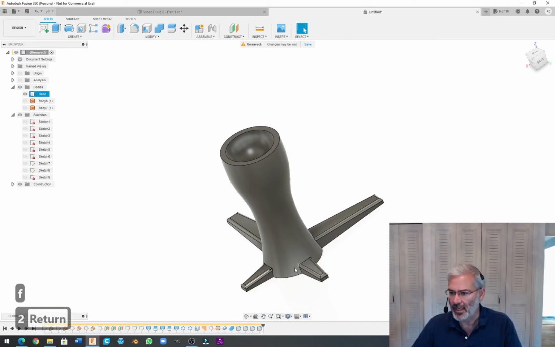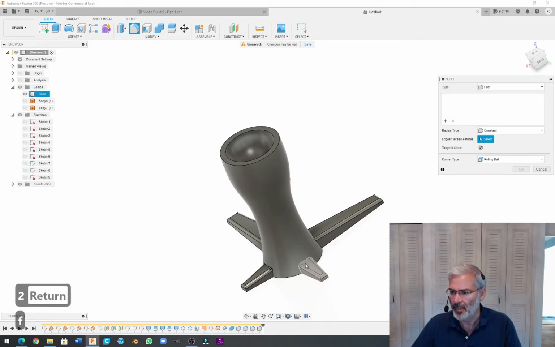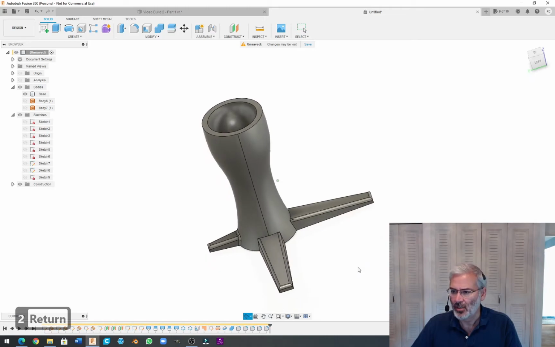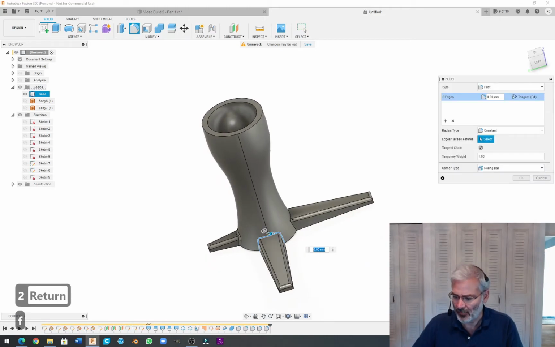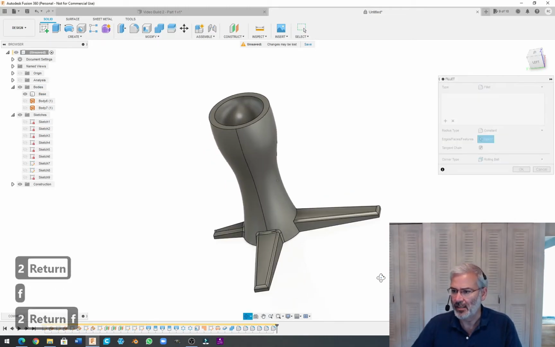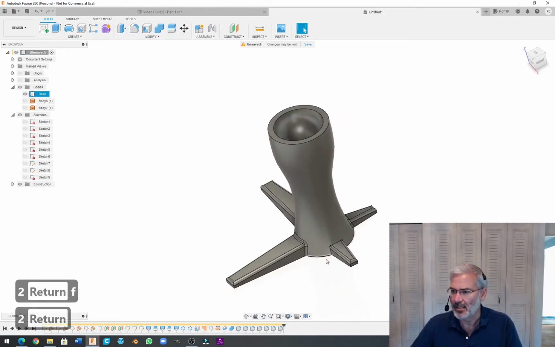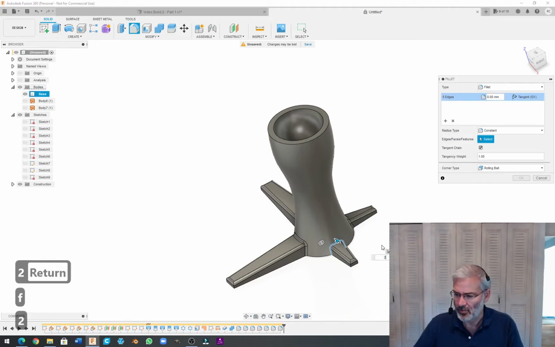Now we want to do it at the base. So I'll hit the F key, and if you've done it right, you'll get one continuous line down the side, across the top and down the other side. That's perfect. We'll make that 2 millimeters. We'll hit the fillet key, select that one, 2 millimeters, fillet key, that one, 2 millimeters, and lastly, fillet key, that one, 2 millimeters.